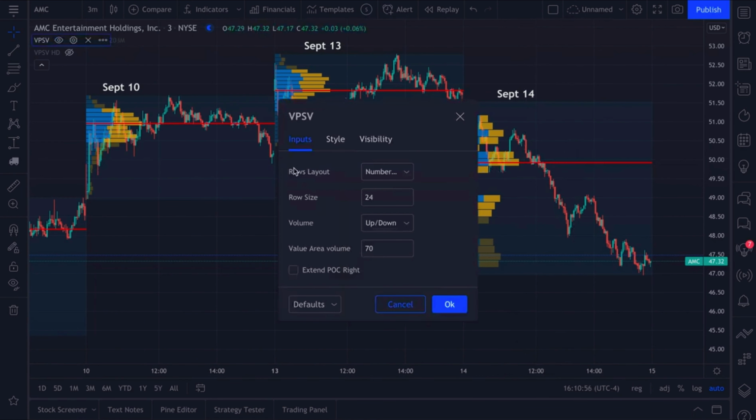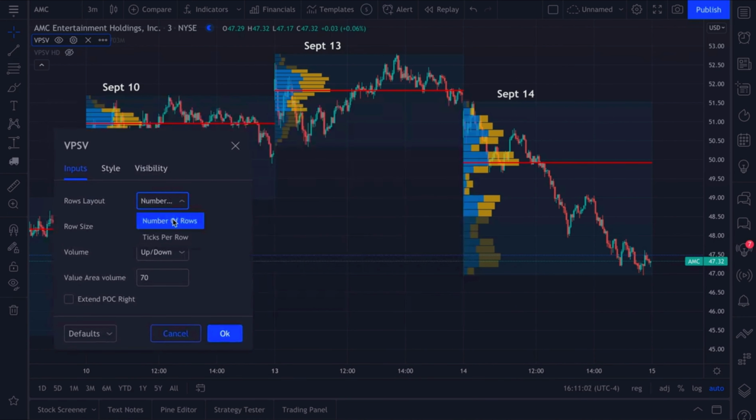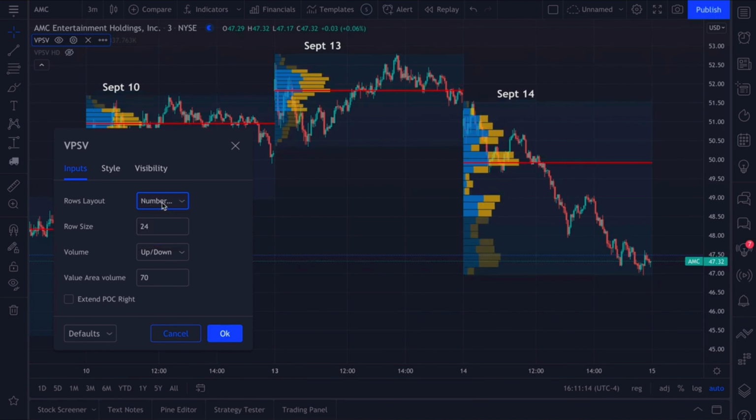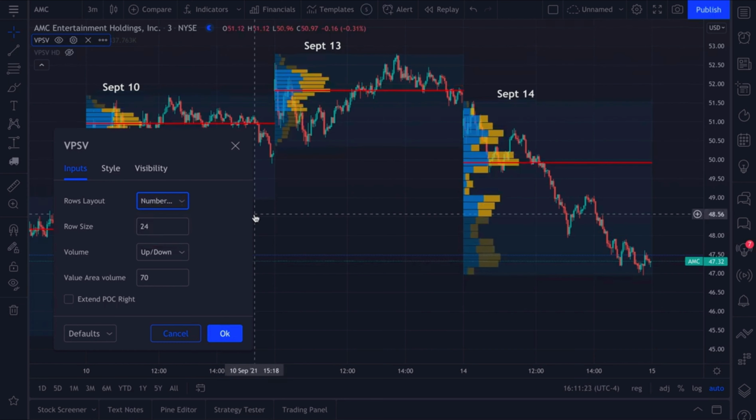Now let's open up the settings and we can change the rows layout. So how are the rows being calculated? Is it just a number of rows that is defined by our row number, or is it by ticks per row? It depends on you, the trader. Number of rows is the default. If you don't know what a tick is, there's no reason to use this option then. You should stick to number of rows because number of rows is defined by you.